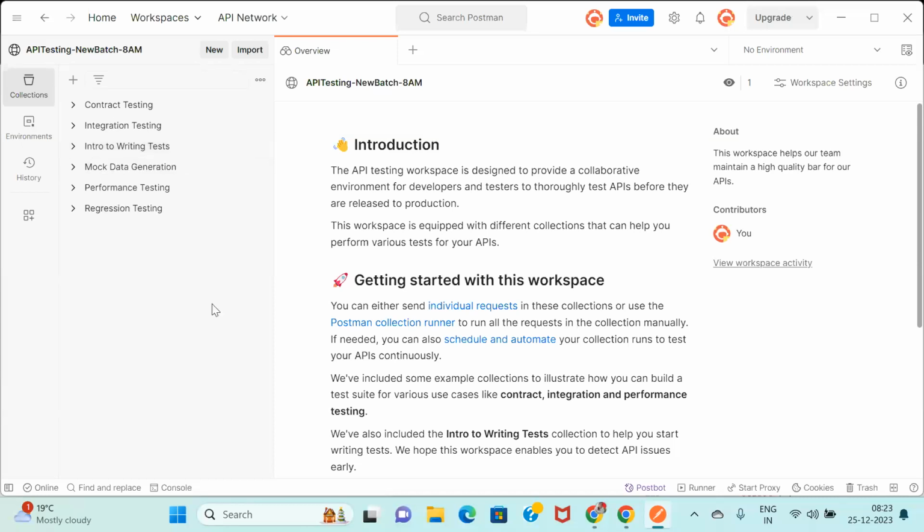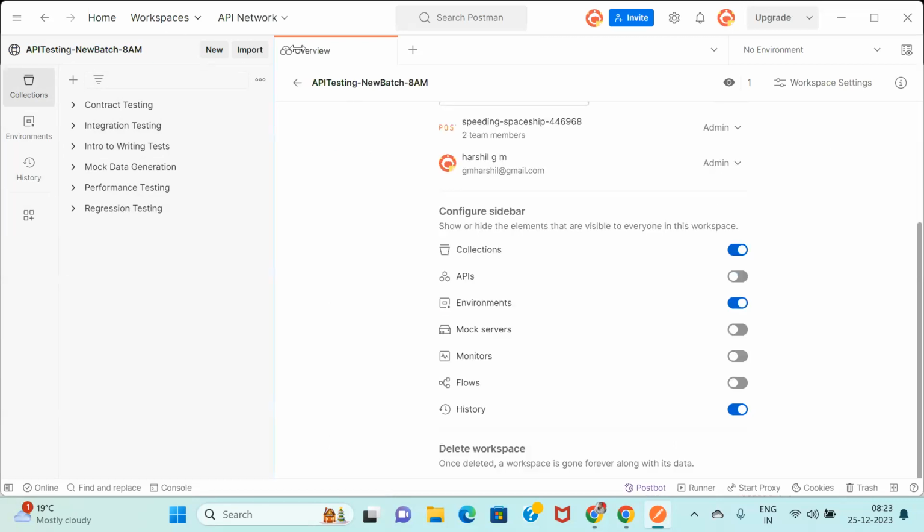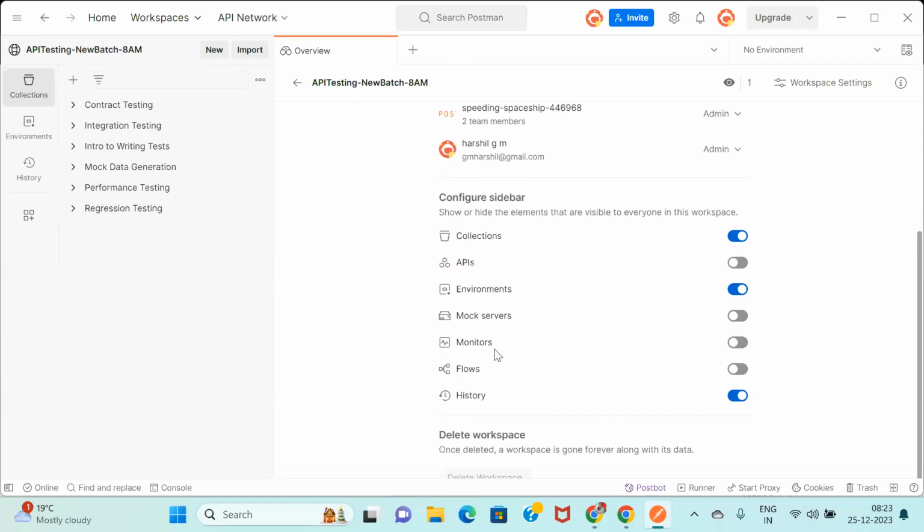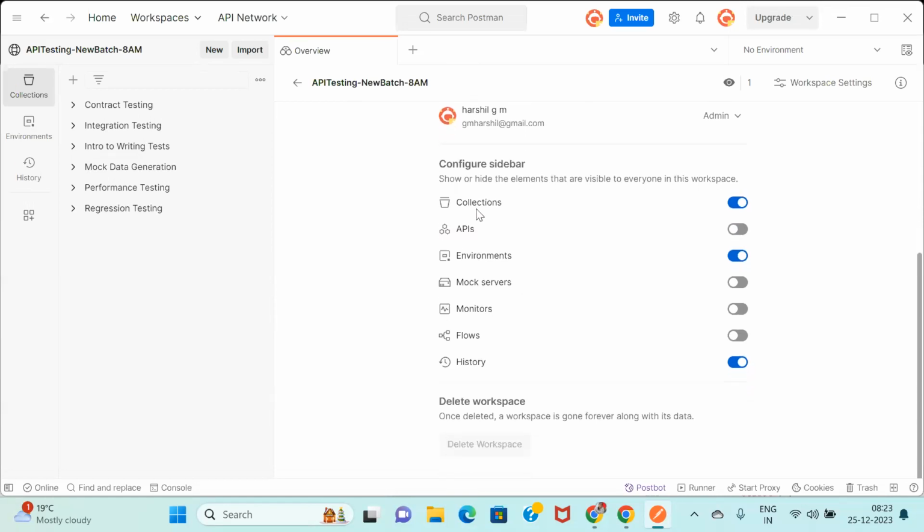Okay, so from here you need to understand properly. If you look inside the workspace, we have many options: collection, environment, history. If you click on configure workspace sidebar, see, here it will show what things you require, and you can keep them on this side. I have enabled collections, environments, and history.